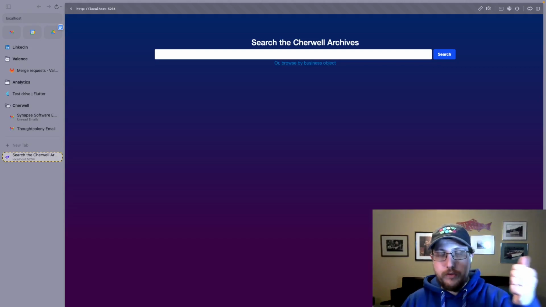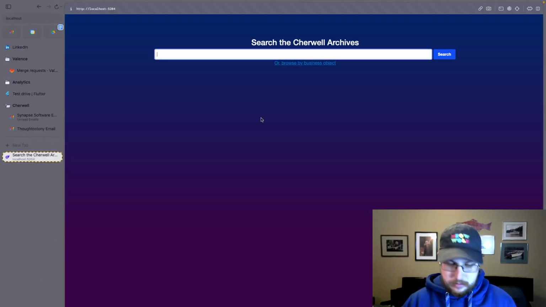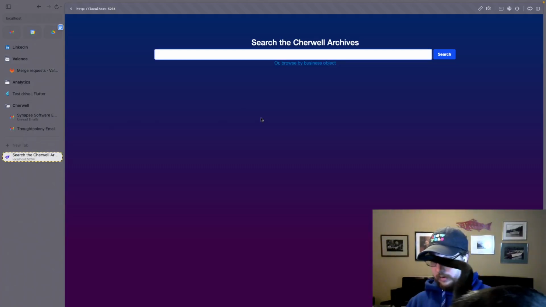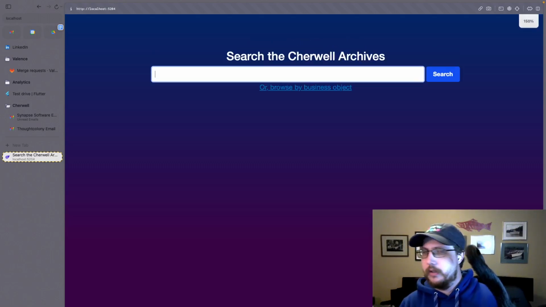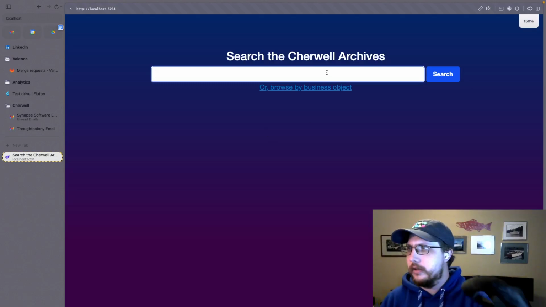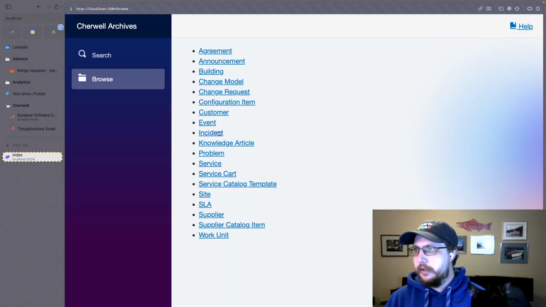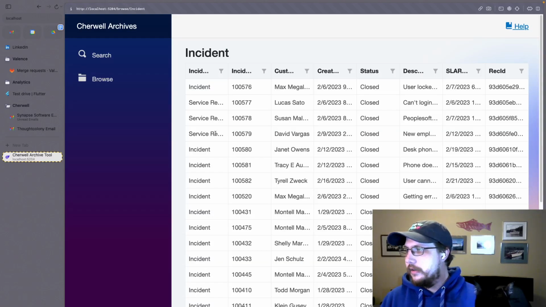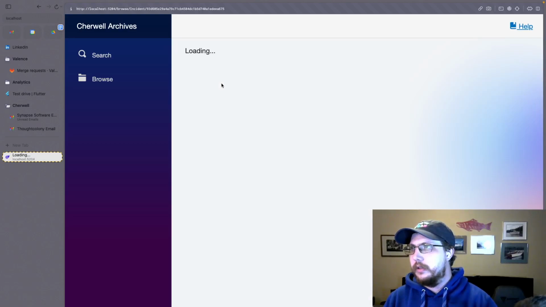Basically, we have form arrangements, which involve relationships and expressions. So rather than searching here, and actually let me bump up the font size just a little bit. Not too much because there is going to be a lot on the screen. So I'm just going to do browse by business object. We'll pick incident. And you can see here's the incident grid. We'll just grab the first one.